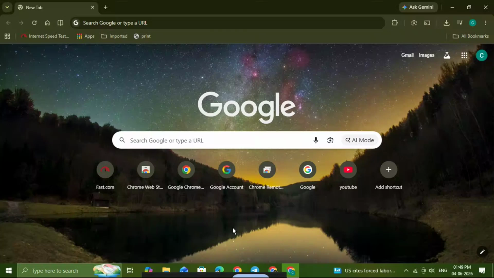In today's video, I'm going to show you how to disable the Google Lens search icon on Google Chrome on PC in just a few simple steps. If you've ever noticed that Lens button sitting in your browser toolbar and you don't use it, this quick tutorial will help you remove it and clean up your Chrome address bar for a more streamlined look.